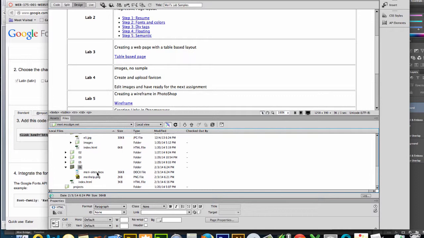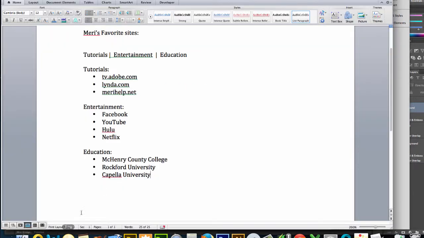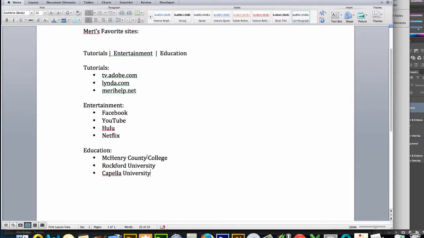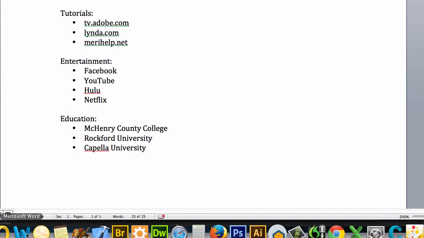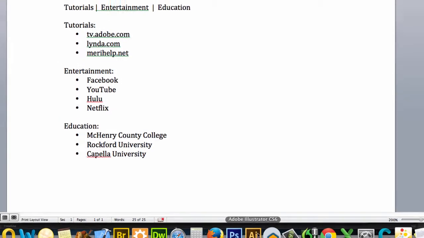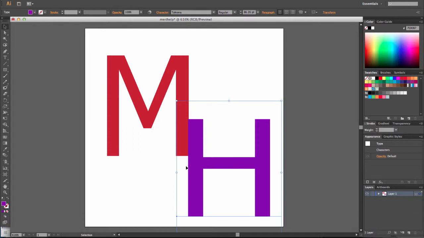When you're prepping your web page, in this case, I have a Word document right here. It just has a list of the text I'm going to put on my Dreamweaver page, and I like to do things in Word first. It's a little easier than working directly in Dreamweaver, especially if you don't have Dreamweaver at home. You can prepare your content in Word. And then I also went out to Illustrator and did a very simple logo so that I can show you how to add a link to an image. So that was the work I did before I got started.